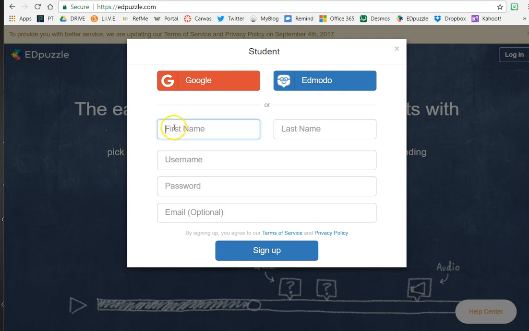The first option, and probably the easiest option, if you already have a Gmail or a Google account, is to create your account by simply clicking on this Google icon. Once that pops up, you can sign in using your Gmail account. So it's less passwords and less information that you need. However, if you do not have a Gmail or don't want to use your Gmail, you can manually sign up down here by filling this information out.